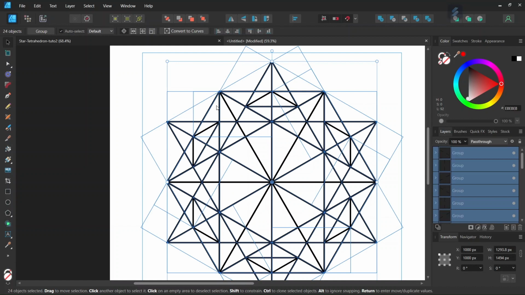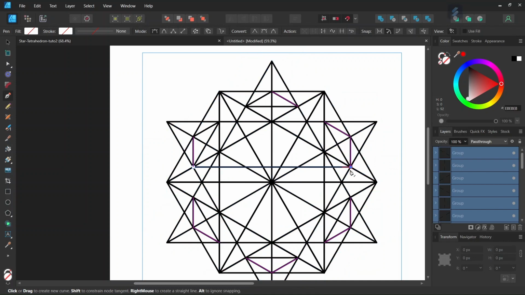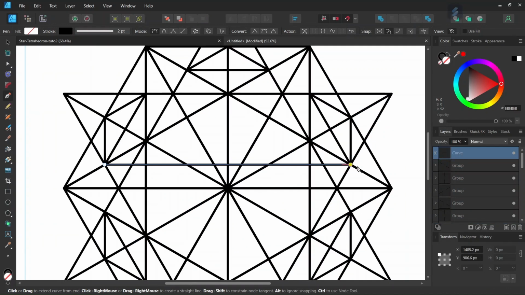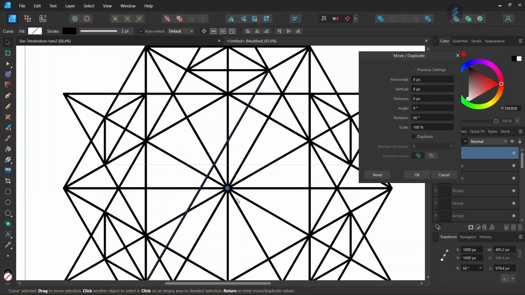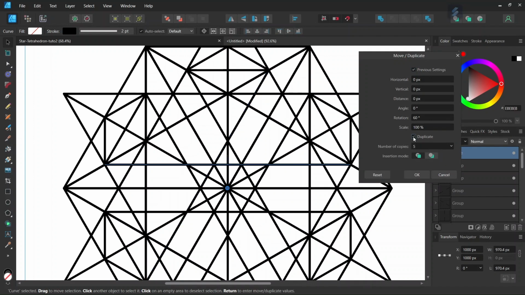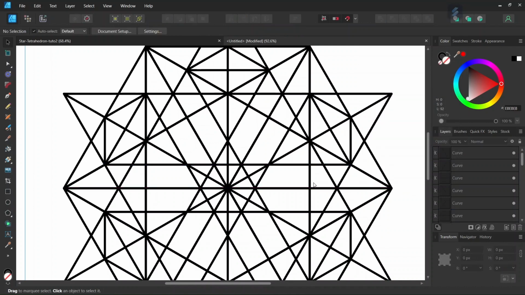So we press Ctrl A. We take the pen tool. And then we connect the line that connects this point here to this point here. We take the move tool. We set the rotation center in the middle of the composition. We press enter to bring out the move duplicate panel. And just like last time, we check previous settings and duplicate. And then we click on OK. And then we press Escape.